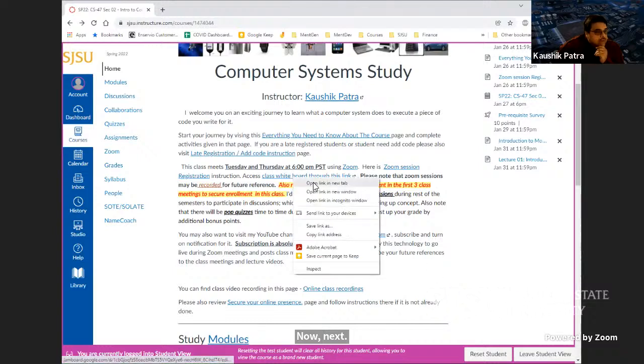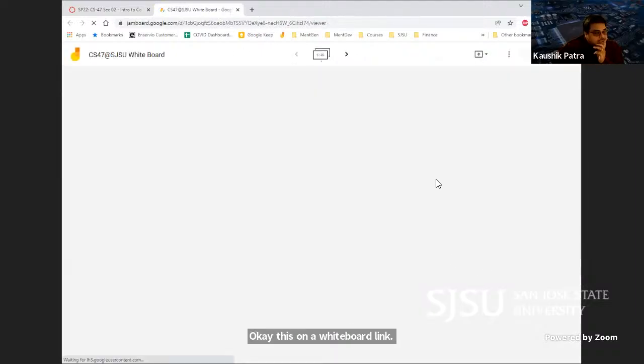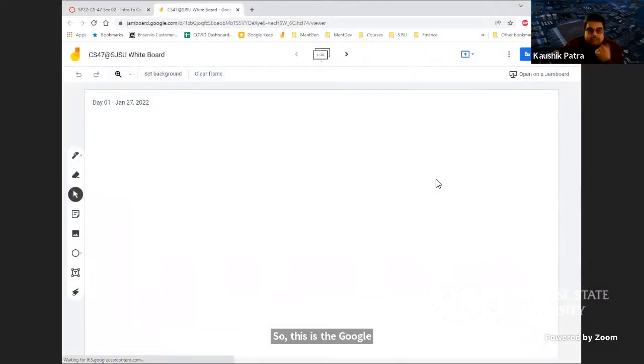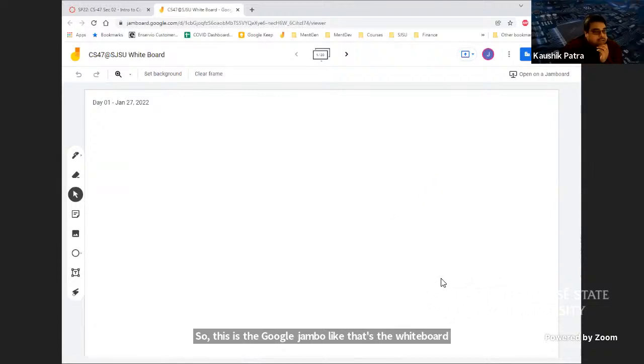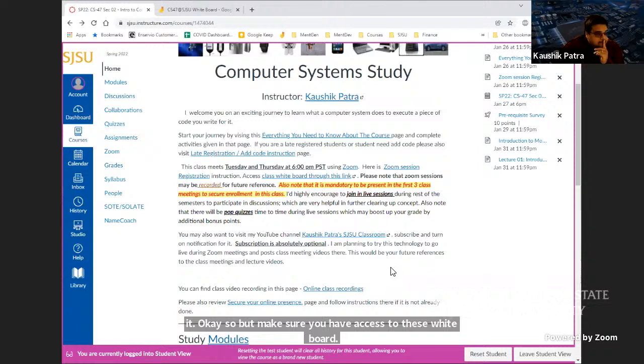Okay, this one, the whiteboard link. This is the Google Jamboard, a whiteboard application. I use it in the class. It is shared with you for viewing, so that if you ask a question and I need to explain, I use it like an electronic whiteboard. That's it. But make sure you have access to this whiteboard.